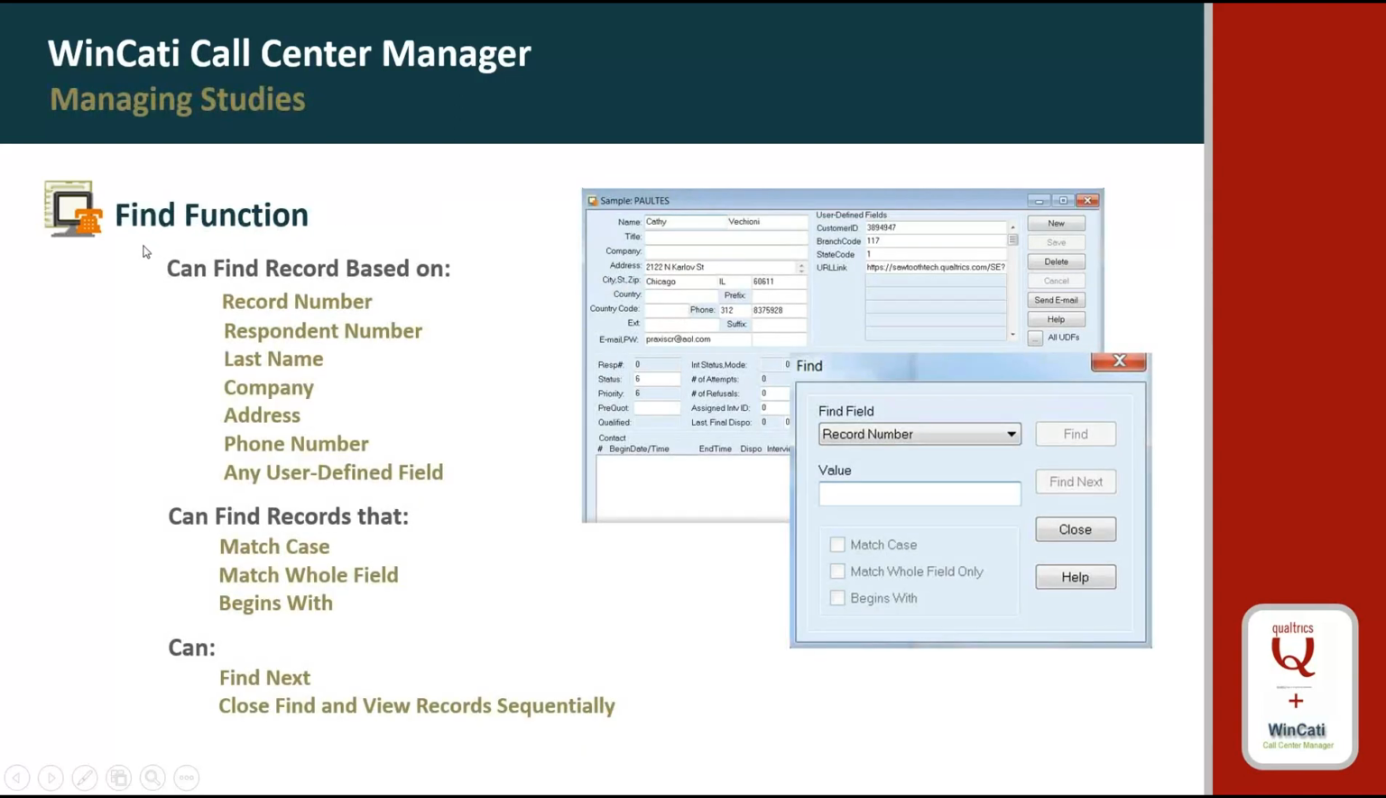Sometimes the supervisors will need to locate sample records and make modifications. For example, if an interviewer made a disposition code error or set the wrong callback date or time, the call center manager has several ways to examine records. One method is the find feature demonstrated on this slide.